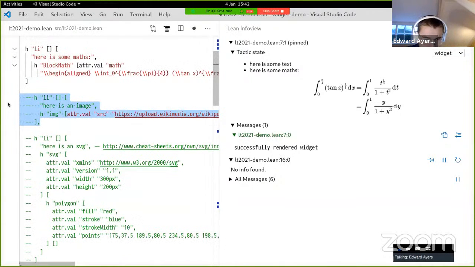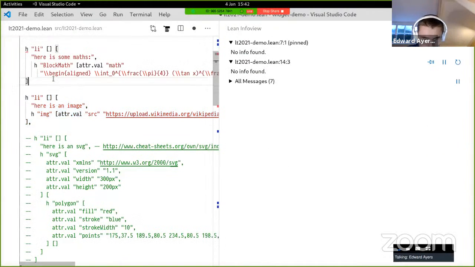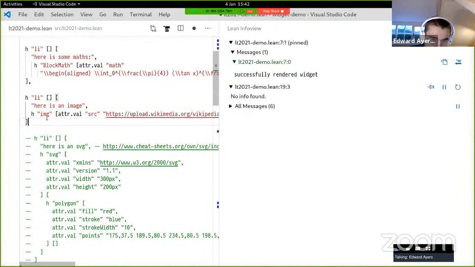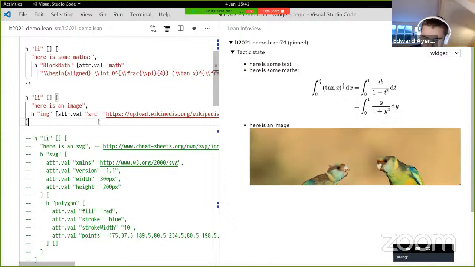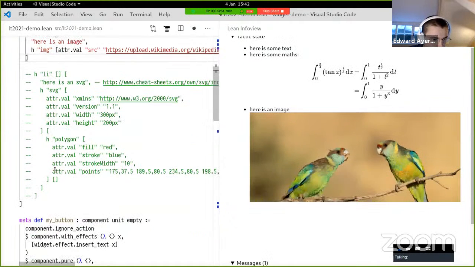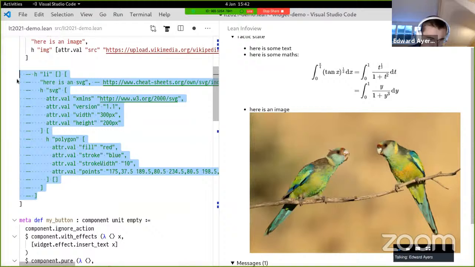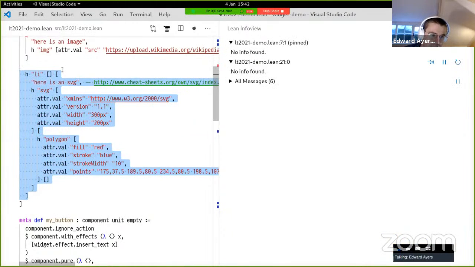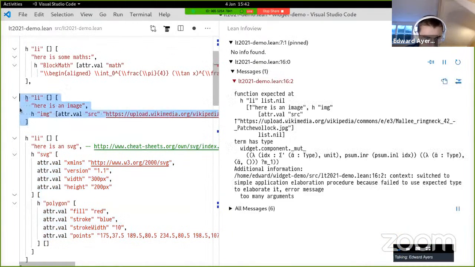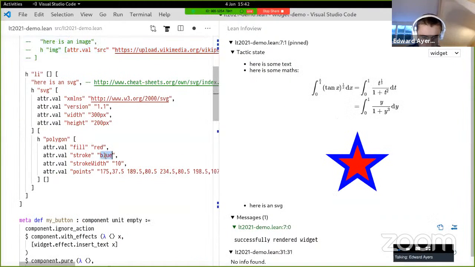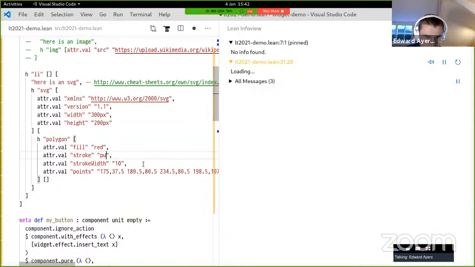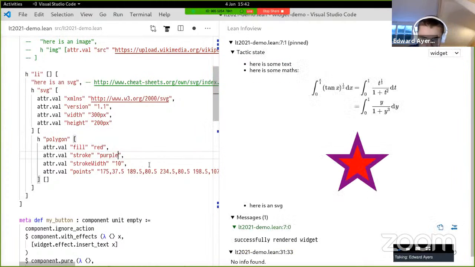Similarly, we can have images. Yeah, the commas again. Some parrots. And then we can also have SVG as well. Maybe this could be used to make some graphs or something. So that's an SVG. I can do purple. Now it's purple.